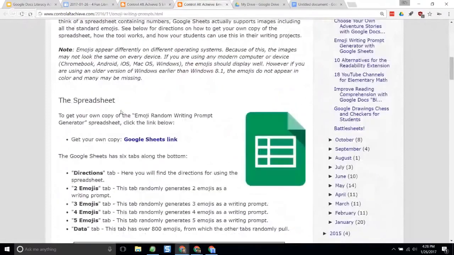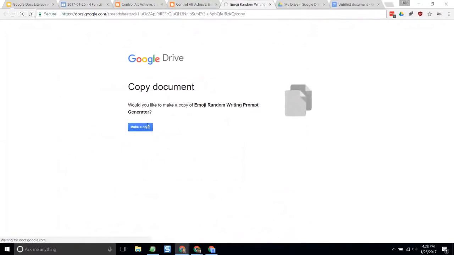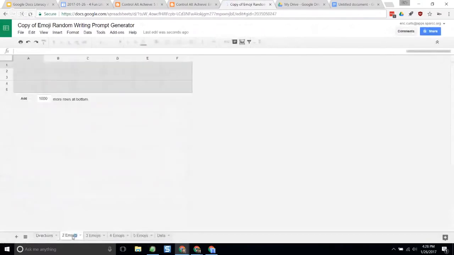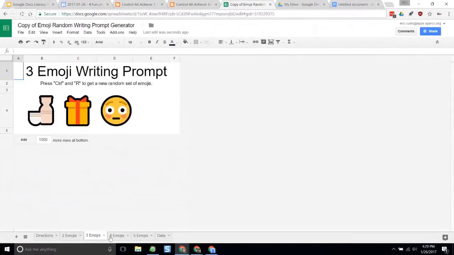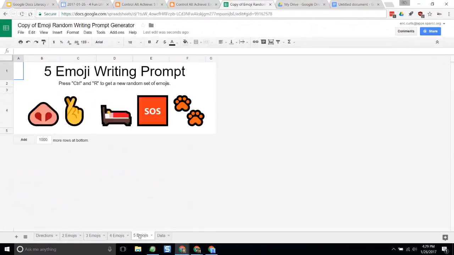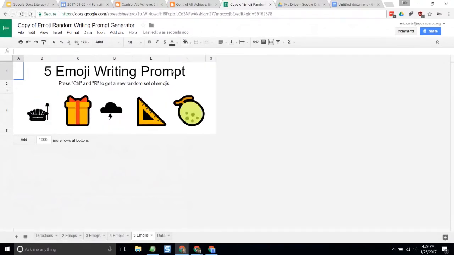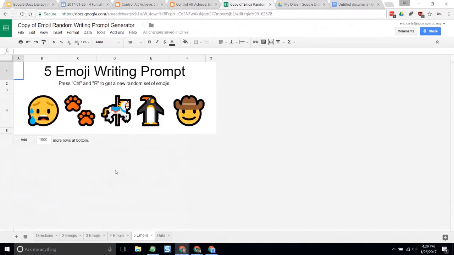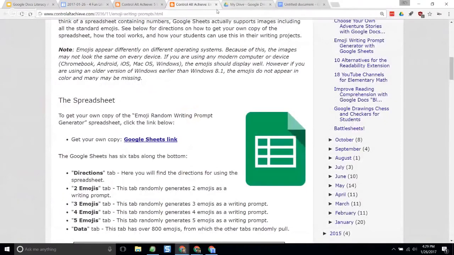Once you get there, you'll see a Google spreadsheet link. You click that, it'll make a copy for you. And basically what this one does is it gives you some tabs at the bottom where you can either get 2 random emojis, 3 random emojis, 4 random emojis, or 5 random emojis. And then anytime you refresh the page by reloading it or pressing Control-R, it'll recalculate the page and give you a new set of random emojis that you could use as a writing prompt, which would be a fun thing to tie back into the other article, the other activity we were talking about.